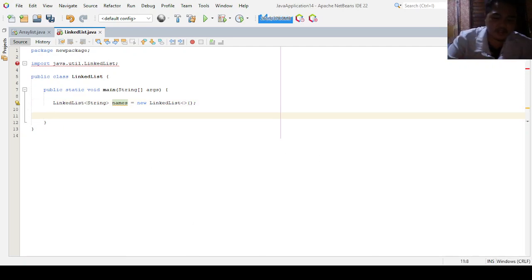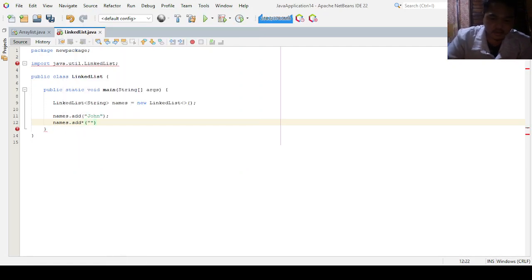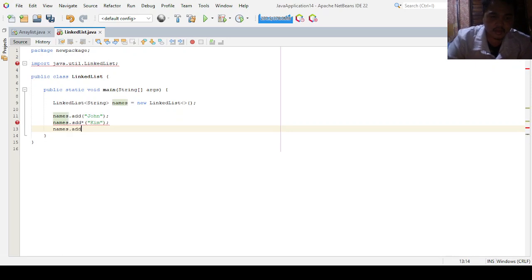Next, let's add some elements, names dot add, and double quotes because it is a string. Let's say John, and names dot add, then say Kim, names dot add, then let's say Main.